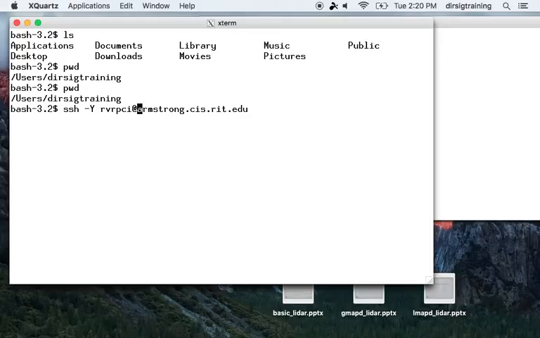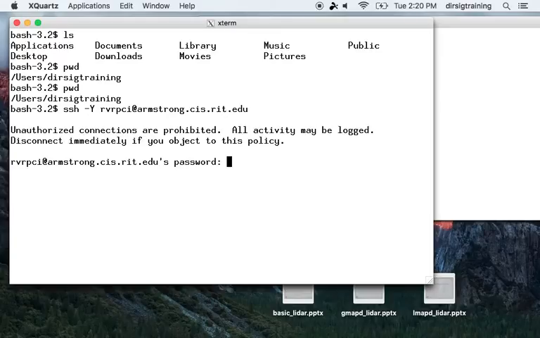armstrong.cis.rit.edu is what's known as a fully qualified domain name. If you were just within the lab CIS and you just put rvrpci at Armstrong, it would know to look for that machine. But if you're logging in from some other location, you have to give the fully qualified domain name so that it knows how to resolve that information. So let's go ahead and do that.